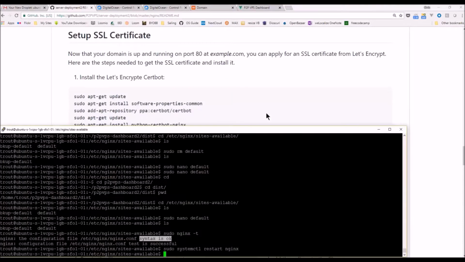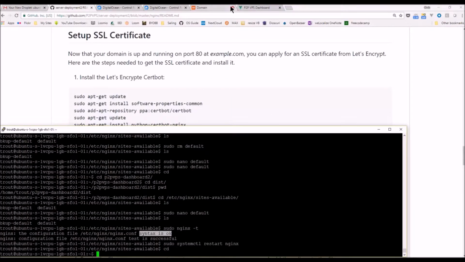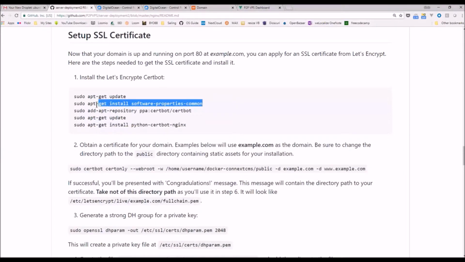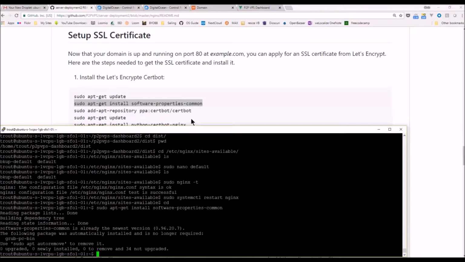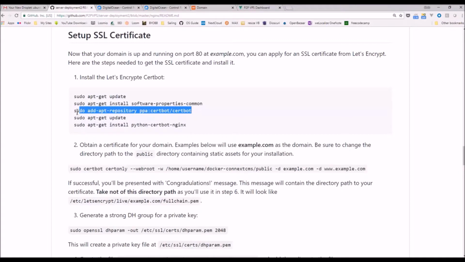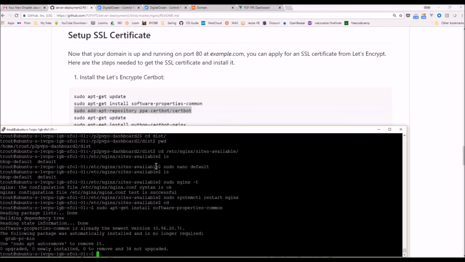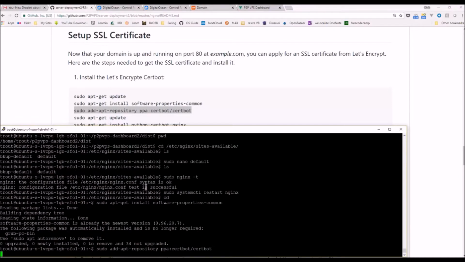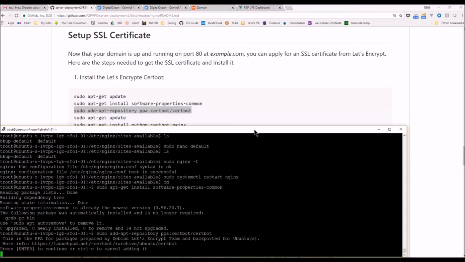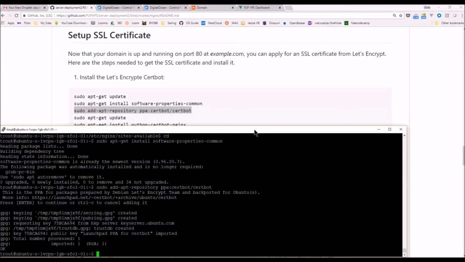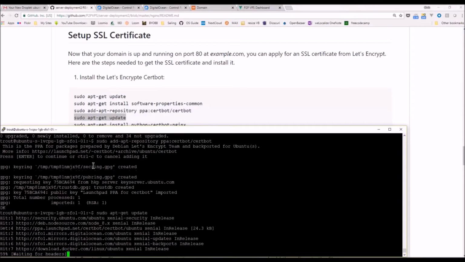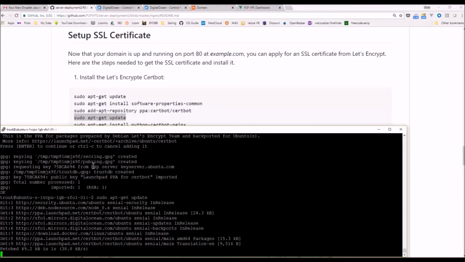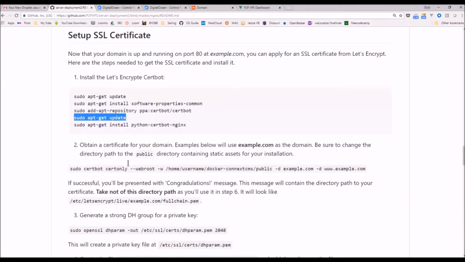I'm going to go back to my home directory because I think I might need to download something. I'm going to install the certbot stuff. So that was already installed. I'm going to add the certbot repository. Update. Bring all that in. And then install the Let's Encrypt certbot.